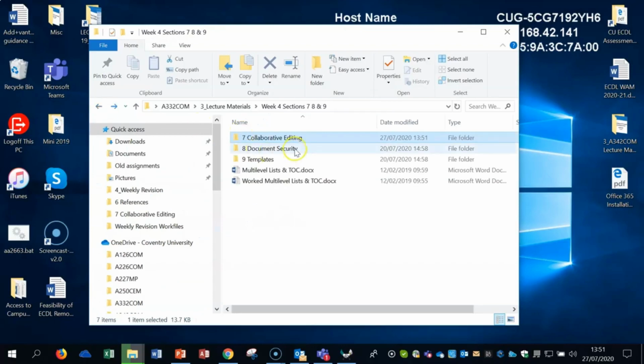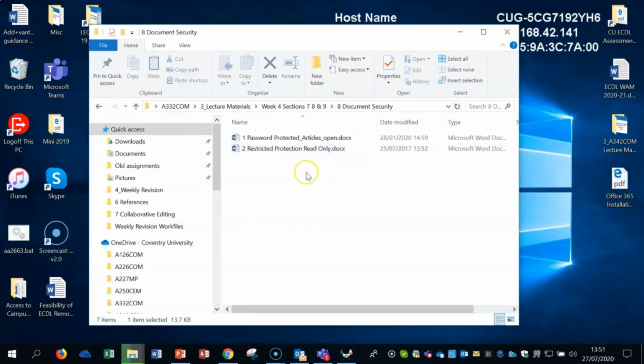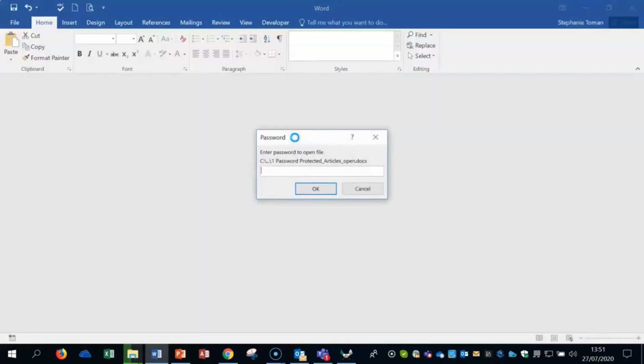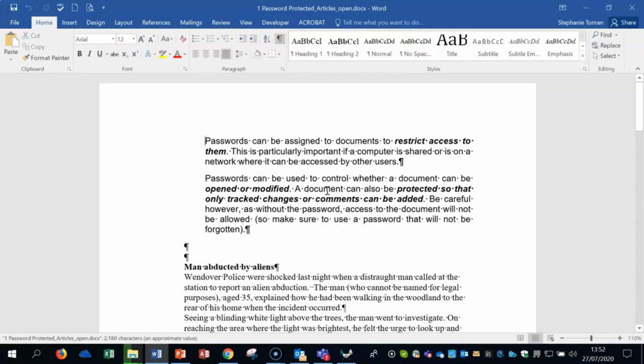Okay, moving on to the document security area, number 8. If we look at this section, there are different ways of protecting a Word document. There's password protected and restricted protection. For the password protected one, I put the word open there. If we click on this, it comes up with a password, so let's type in lowercase open. And that's allowed us to get into the document from the outside. So it's protected from getting in at all with open.